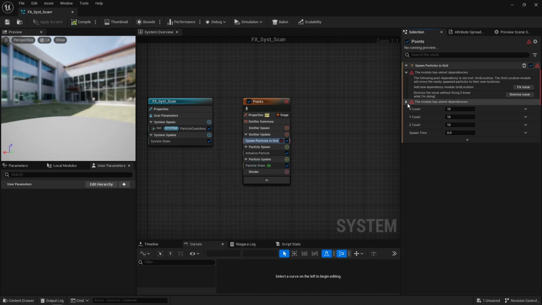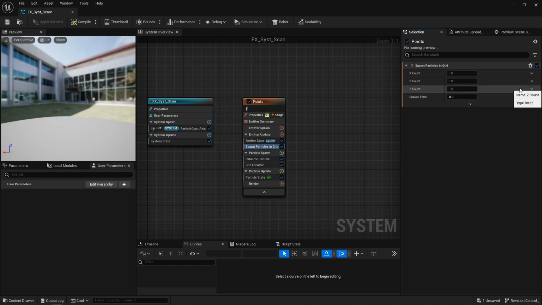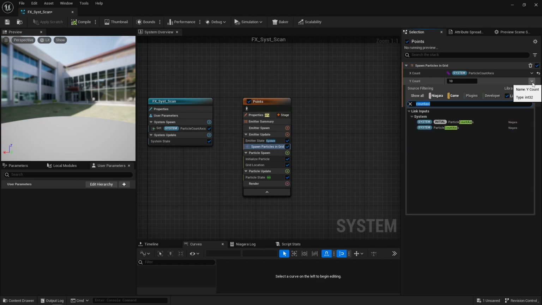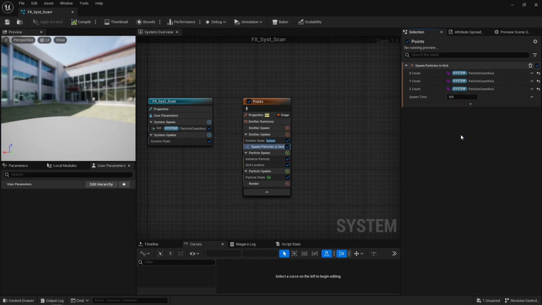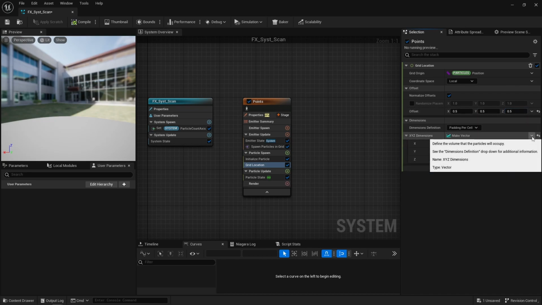That's going to throw some errors, but it's fine. Click fix twice to open an emitter state module and a grid location module, okay? That x, y, and z count are all going to be set using this particle count axis system variable. And this grid location's offset is going to be 0.5, normalized, and XYZ dimensions, this grid cell size float.